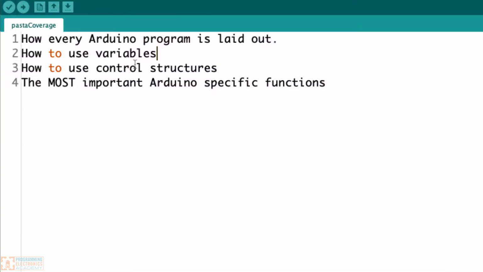Okay, so far we've talked about how every Arduino program is laid out. Then we talked about using variables, going over a little variable example. We sprinkled in a couple of the most important Arduino specific functions, namely pinMode and analogWrite. But now we're going to start talking about these control structures.